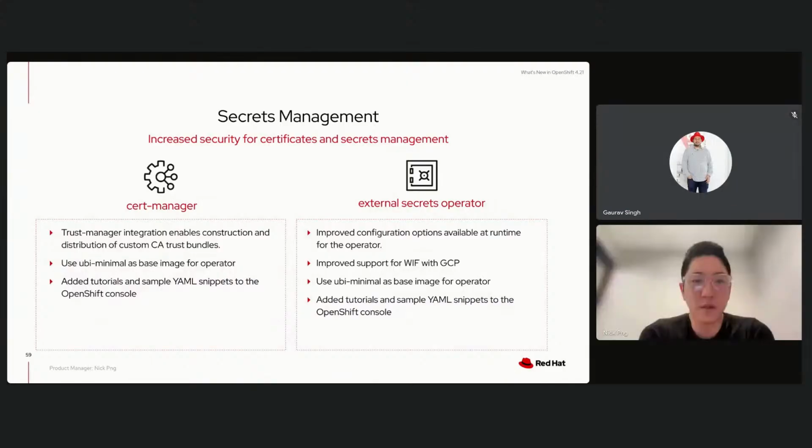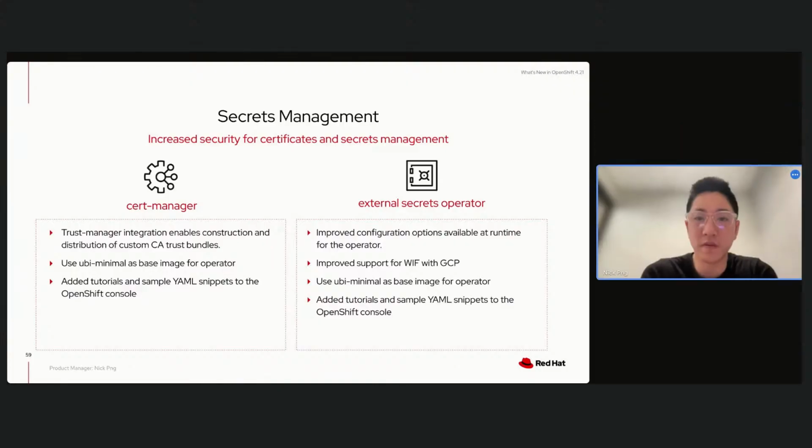Okay, well, hello again. For OpenShift 4.21 on the topic of secrets management, we have a number of interesting improvements. Firstly, we're working very hard to improve the usability of OpenShift secrets management operators and make them more accessible. To that end, we've added a number of new tutorials and sample YAML snippets to the OpenShift console as part of each operator's installation payload.